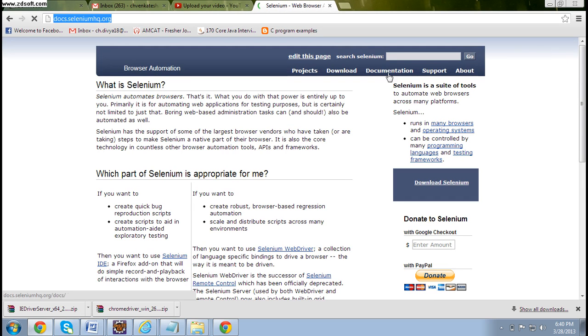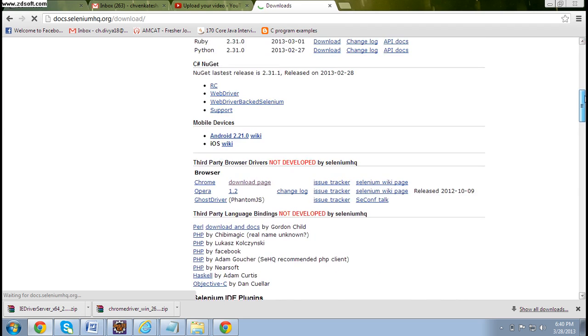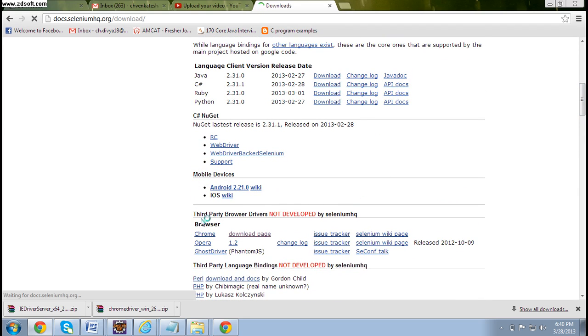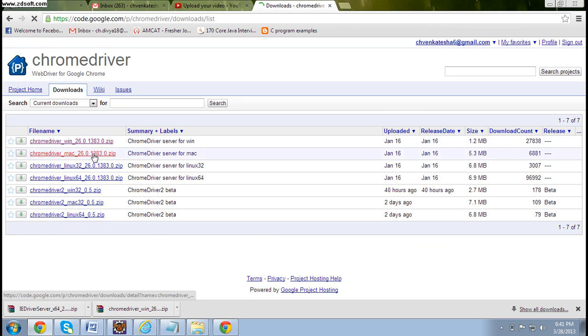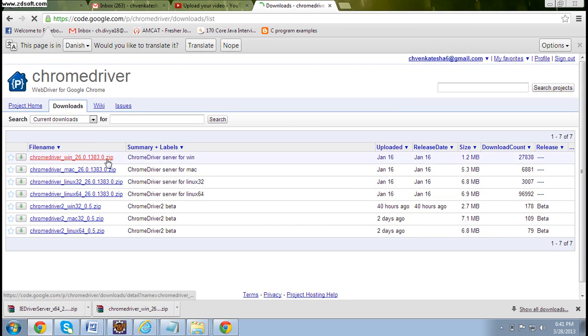Go to the download tab and come down. See here, these are third party browser drivers. To open Chrome, Opera and even Internet Explorer, you need to have some other .exe file, so that by invoking that, WebDriver will get access to the Chrome browser. Go to this download page. These are the .exe files. This is for Windows, this is for Mac, and this is for Linux. Based on your operating system, download the particular one.